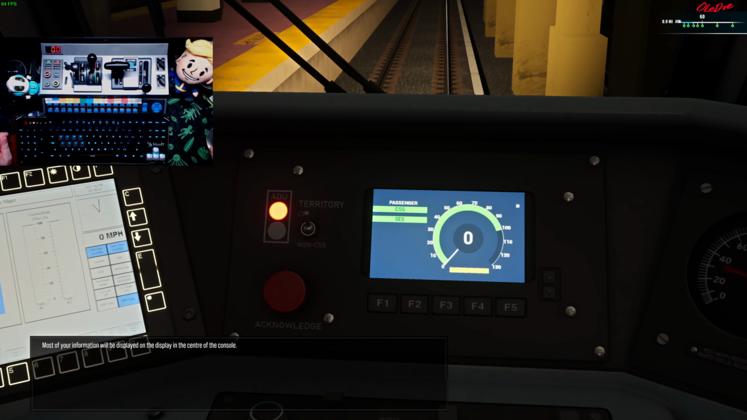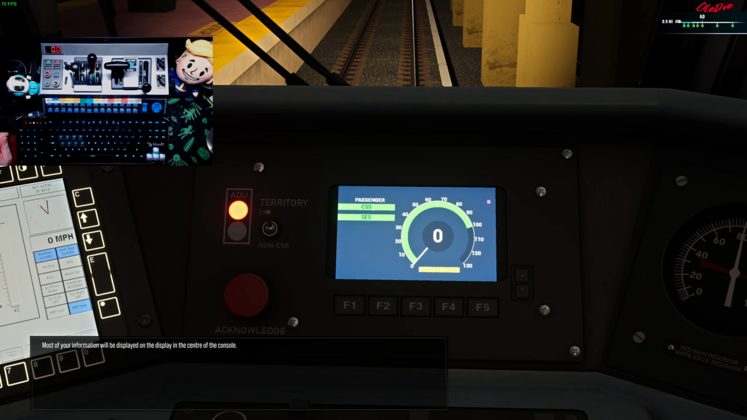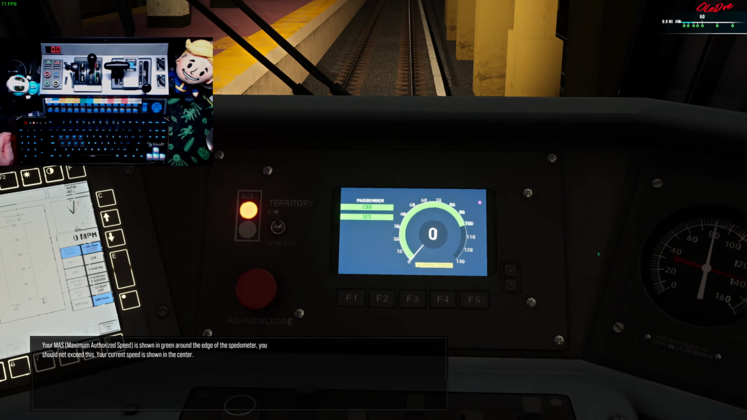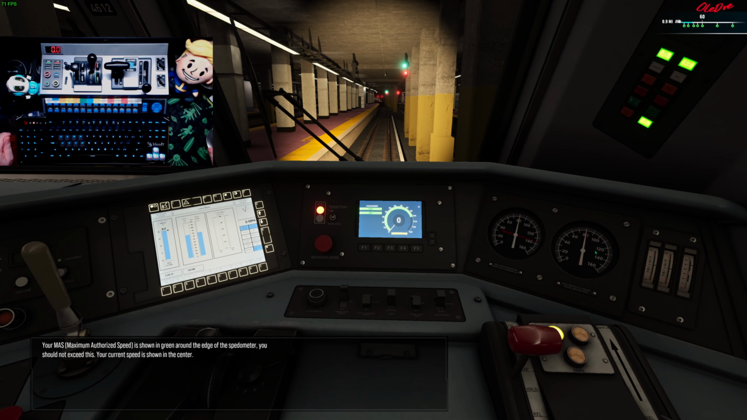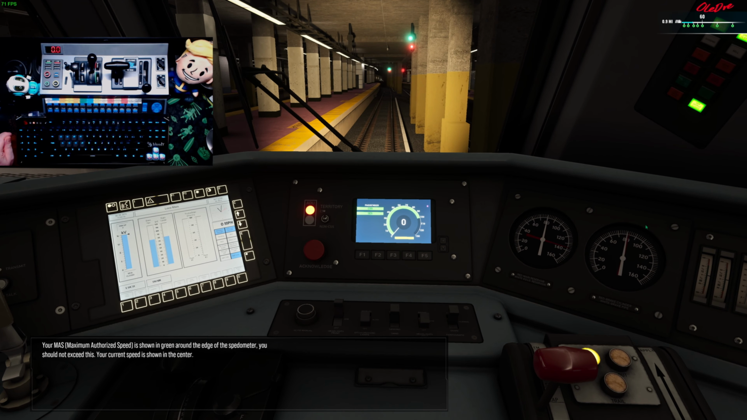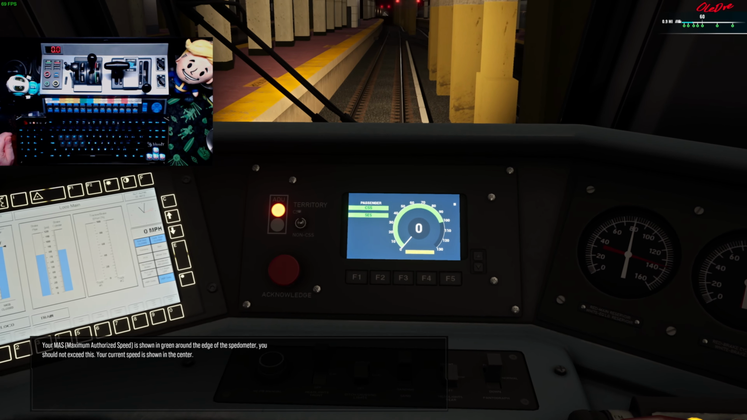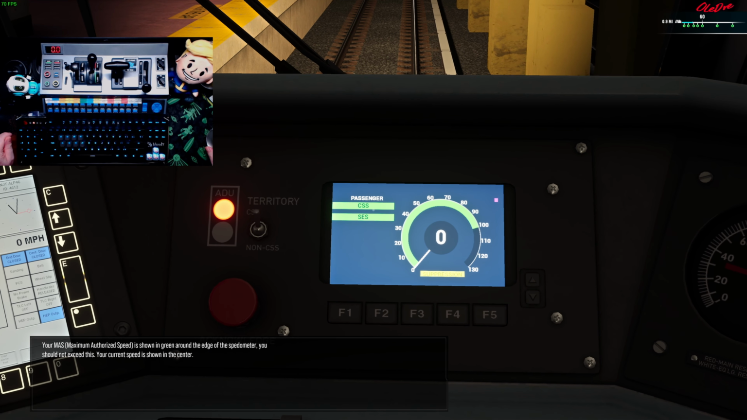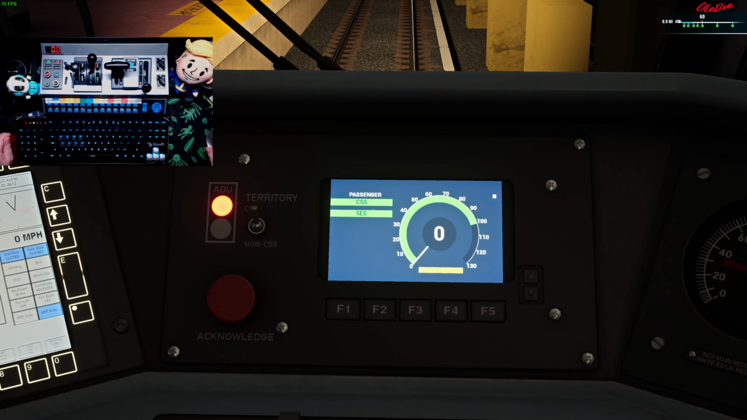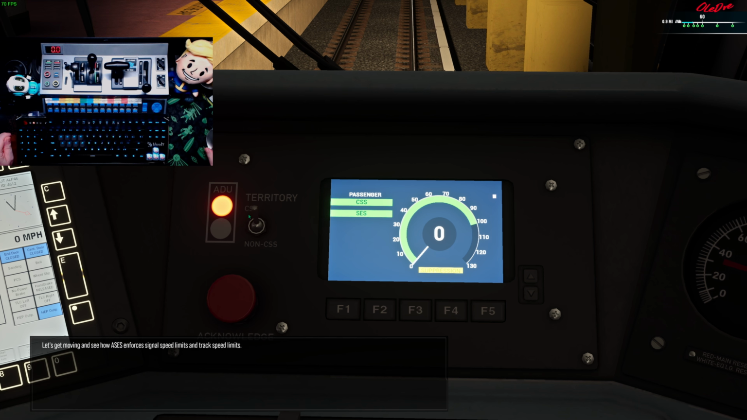Most of your information will be displayed on the display in the center of the console. The ADU to the left of the display shows the current signal aspect. The speedometer is to the right of the ADU. Your MAS, or maximum authorized speed, is shown in green around the edge of the speedometer. You should not exceed this. Your current speed is shown in the center. Let's get moving and see how ASES enforces signal speed limits and track speed limits.